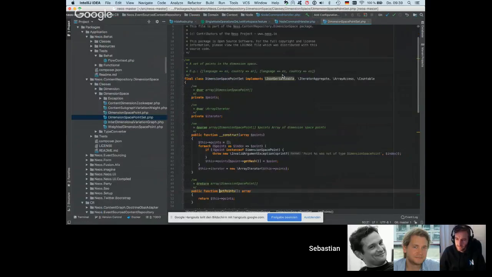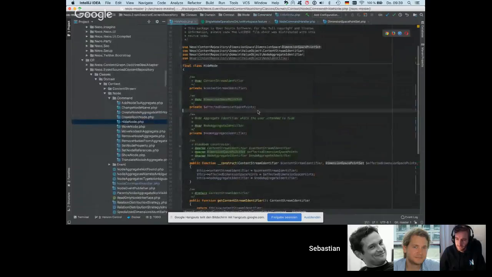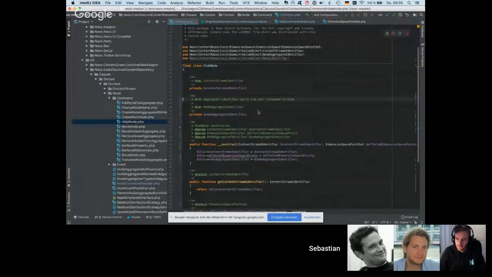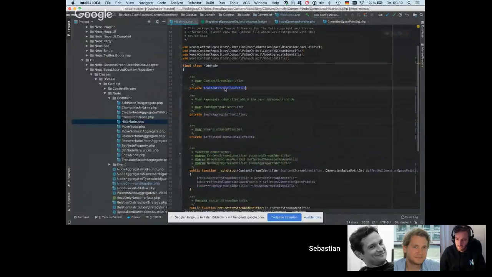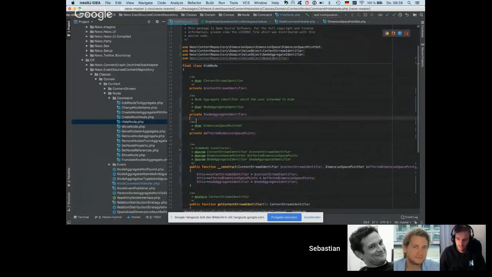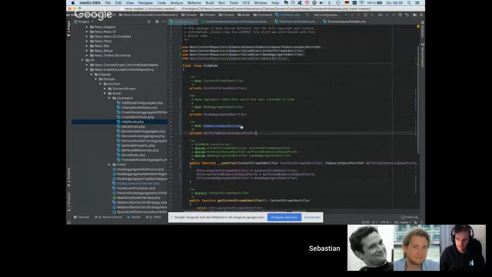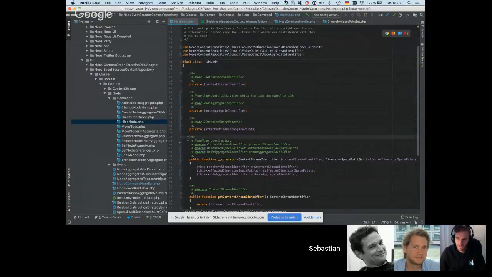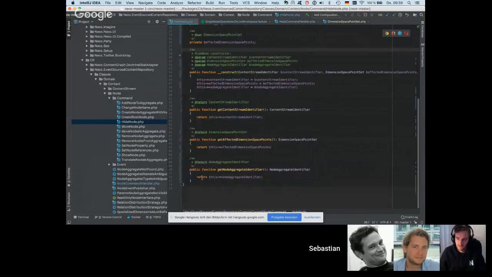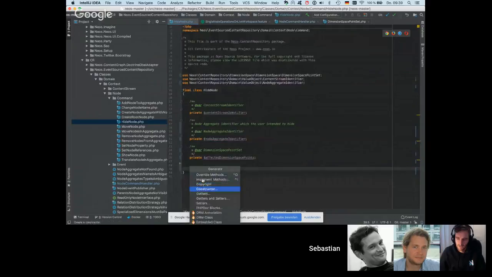if I should switch it around, because I think it makes more sense to say, okay, it's this content stream identifier, it's this node aggregate, and it's this set of affected dimensions. In this case, it makes more sense. Usually it's the other way around, but it depends a little on the use case, in which order the parameters make more sense. So, gotcha. I'll just regenerate this stuff.